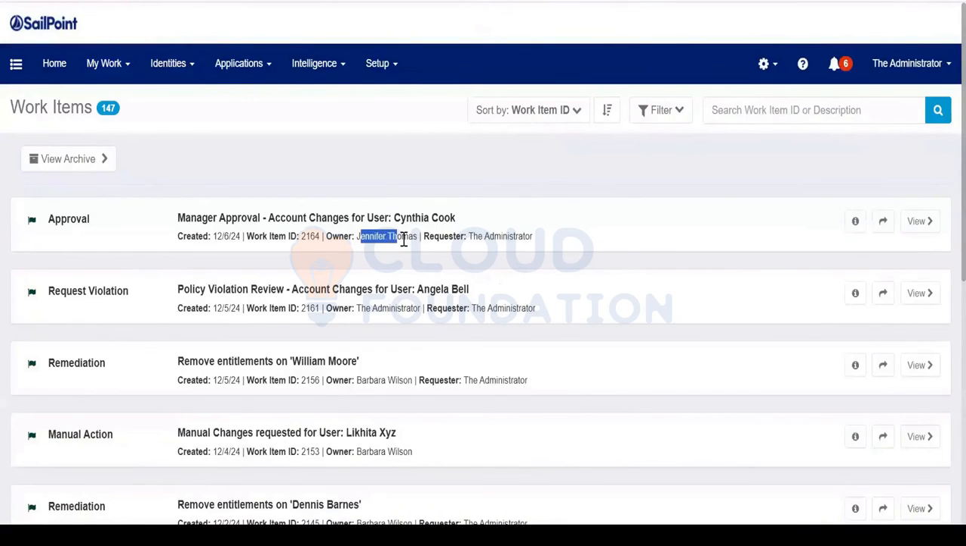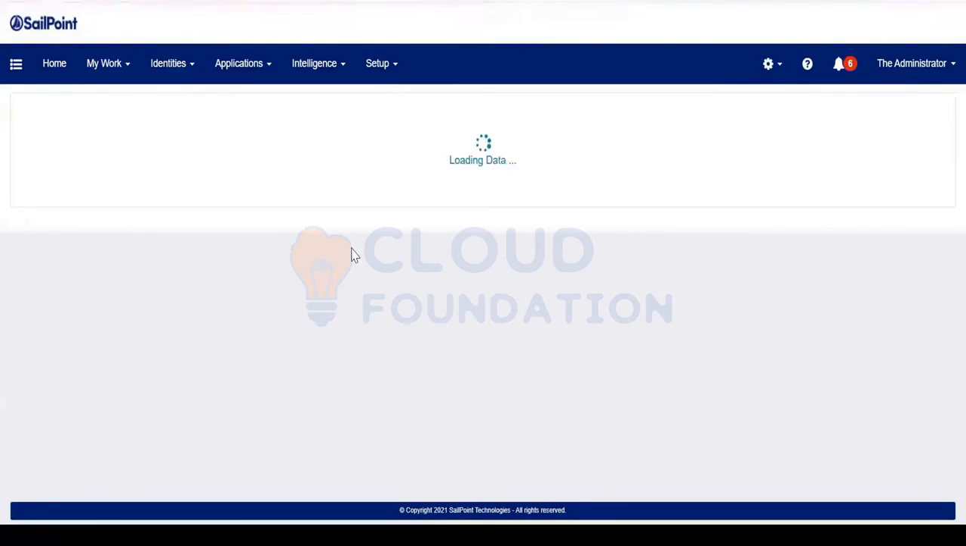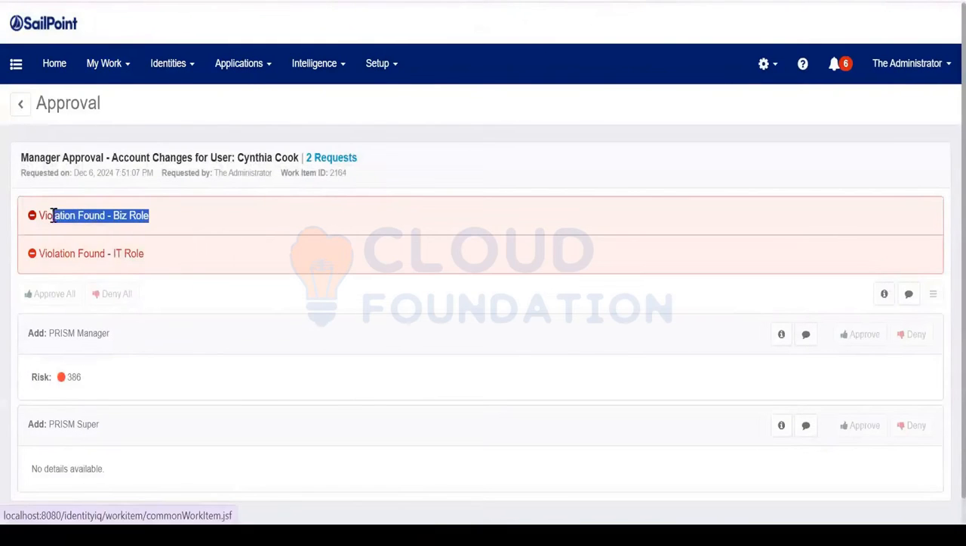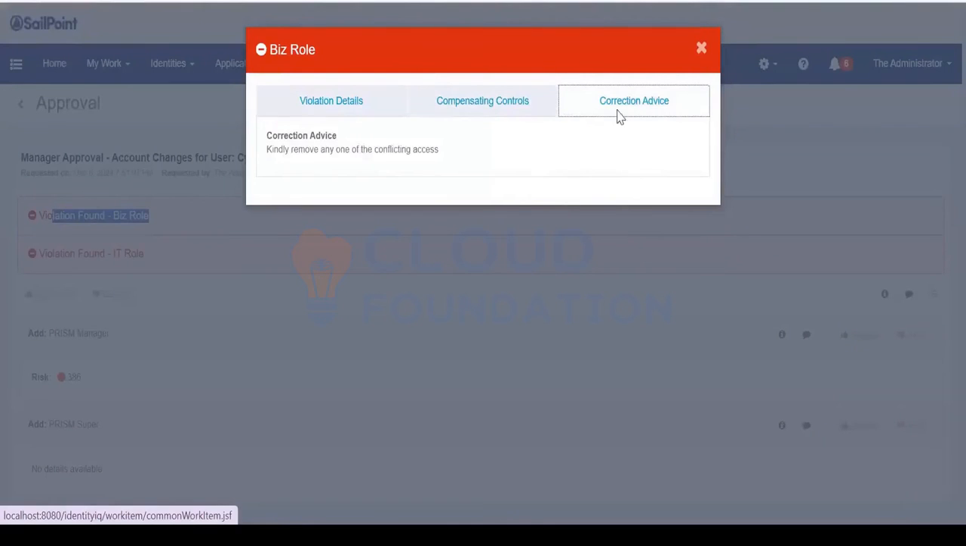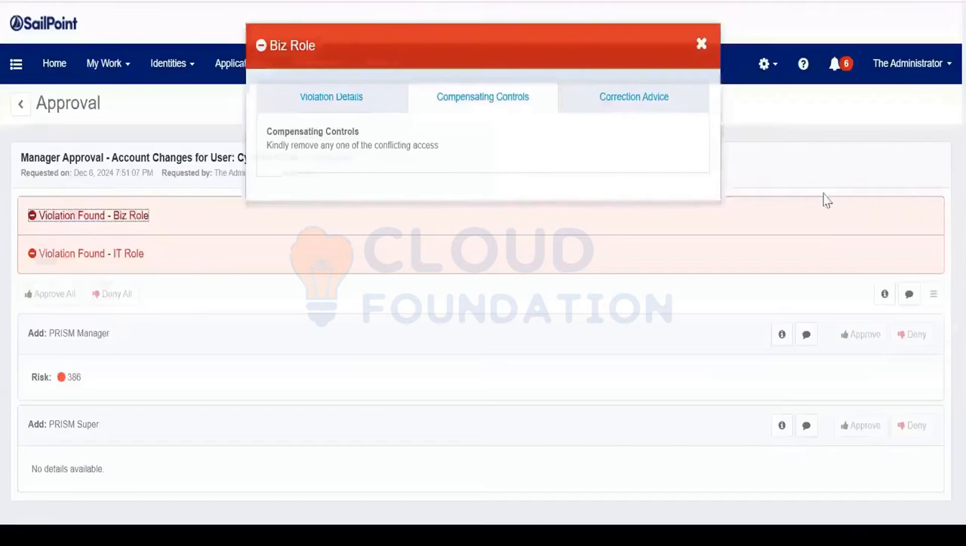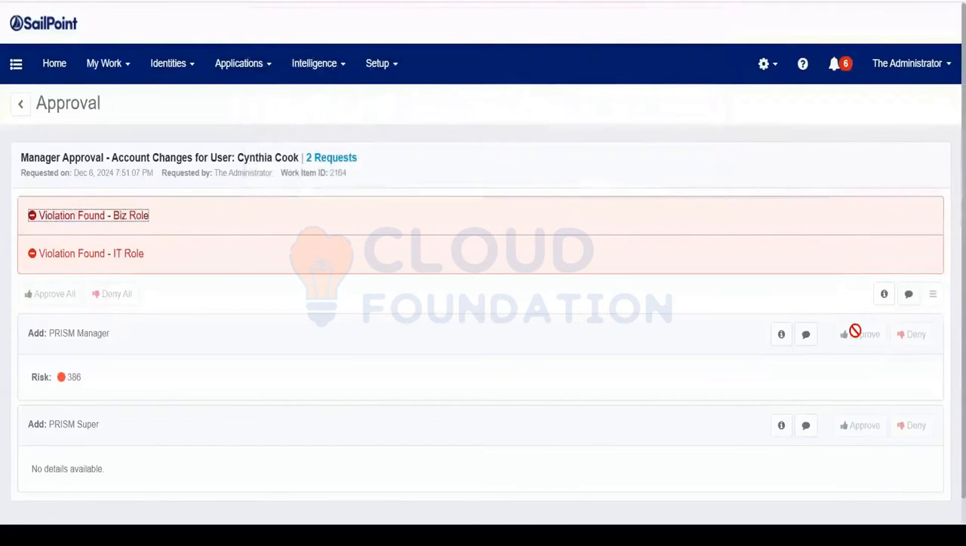Cynthia's manager is Jennifer. When Jennifer opens this manager approval work item, she can see the violation found for one policy rule versus the other policy rule. Jennifer can understand this policy, description, correction, advice, everything. And as a manager, Jennifer can approve one item or deny one item. Does that make sense? That is the second approach.